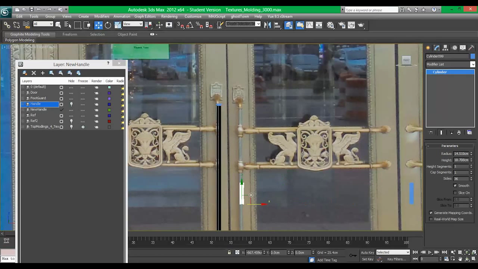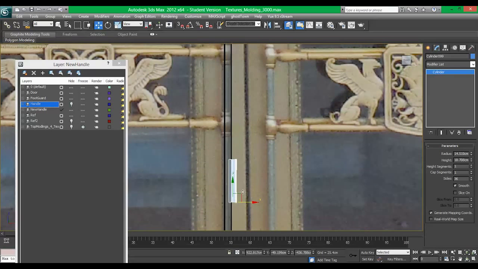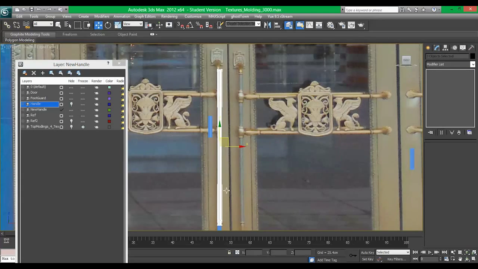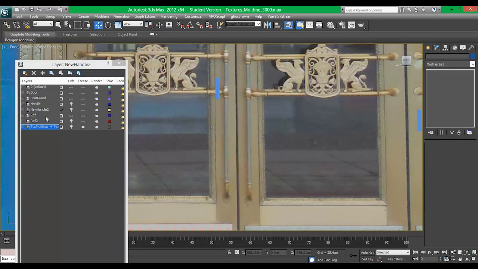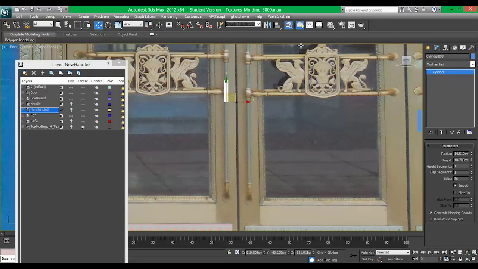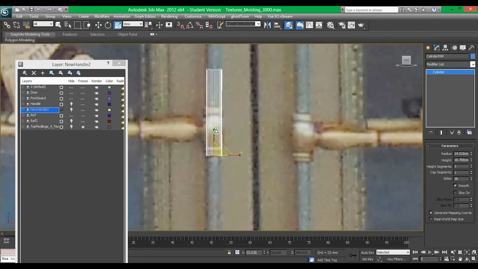Let's bring over this other piece that we saved from earlier and copy it. You can copy it by holding Alt and then holding Shift to keep it in line. Now I'm just going to clean this up, put them on a new layer, and name it new handle 2. The original new handle is the one I made earlier. So now we're going to make this, and I'm just going to scale it down to about the right size and make it an editable poly.